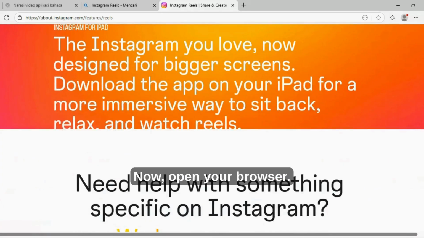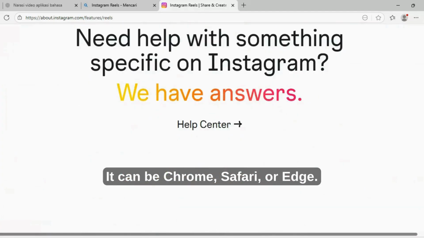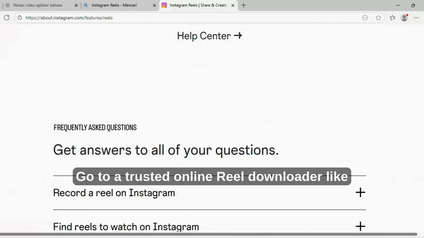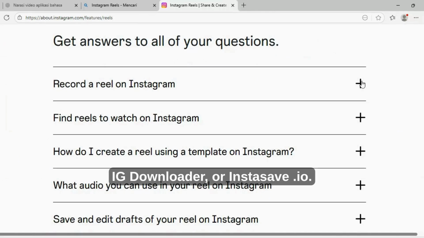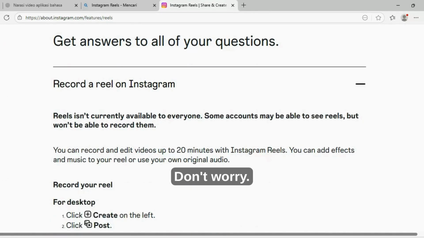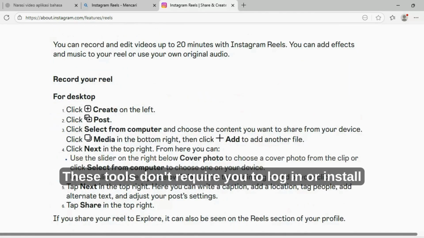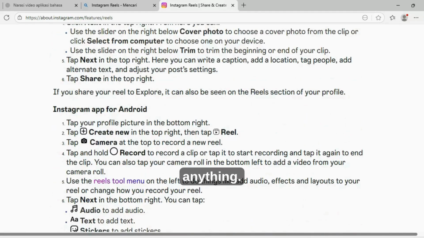Now open your browser. It can be Chrome, Safari, or Edge. Go to a trusted online reel downloader like SnapInsta, IG Downloader, or Instasave.io. Don't worry, these tools don't require you to log in or install anything.